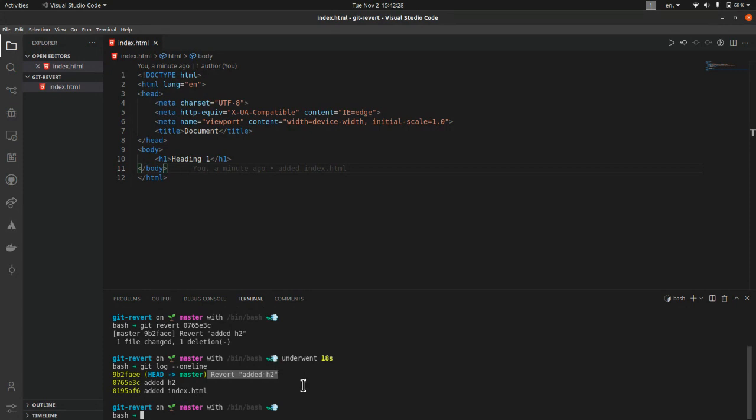There are a couple of flags we can use with this command, like the no-edit flag. As you saw, when I ran the git revert command, it opened an editor to edit the commit message. But sometimes I want to leave it unchanged, so why bother to open the editor? So we can use the flag no-edit. It will automatically choose the default commit message, and it will commit it directly.